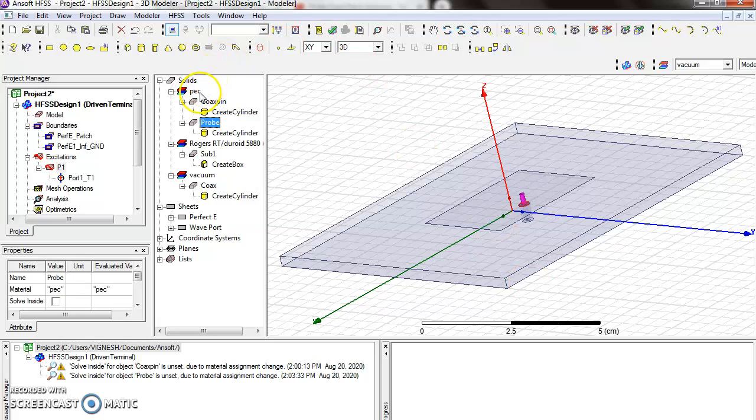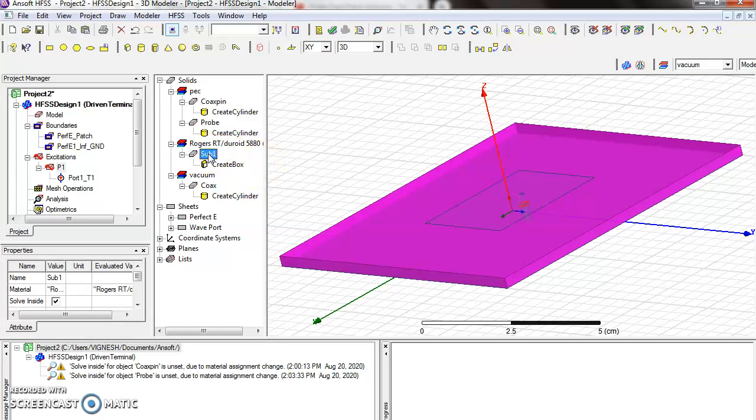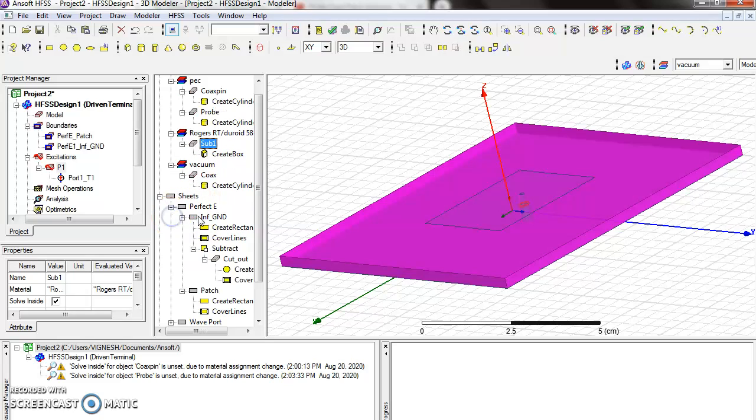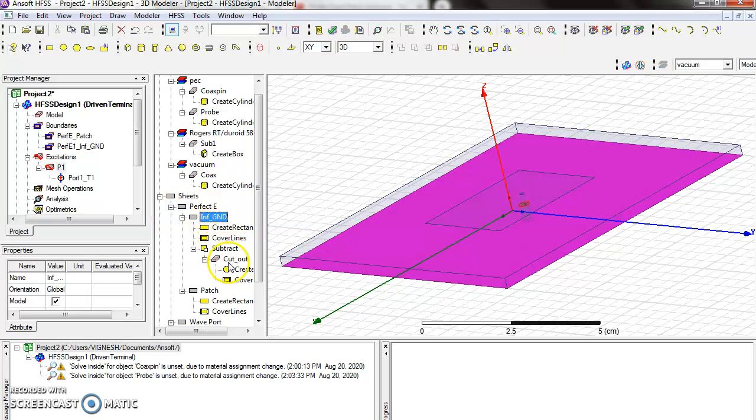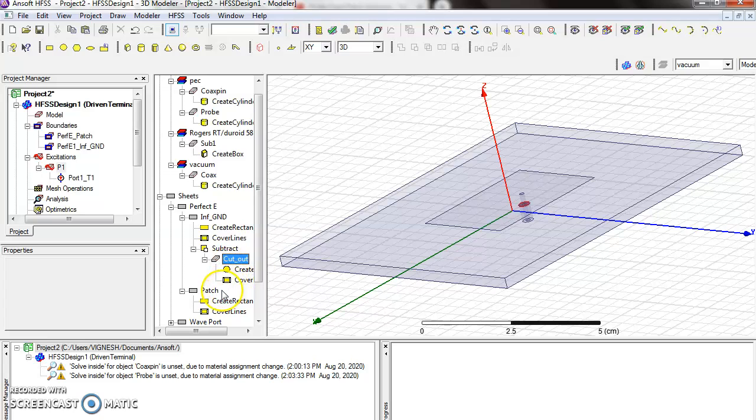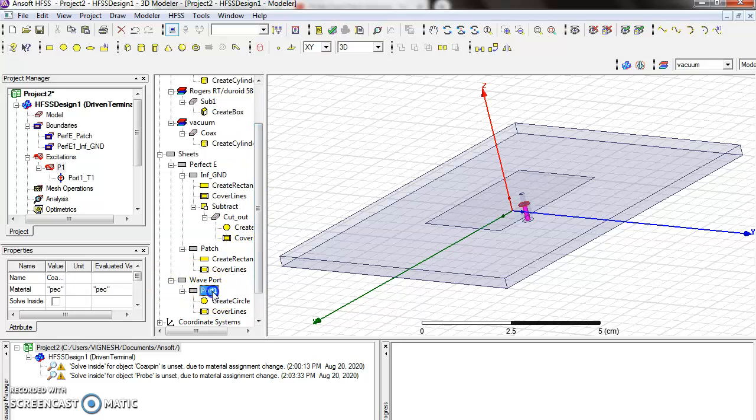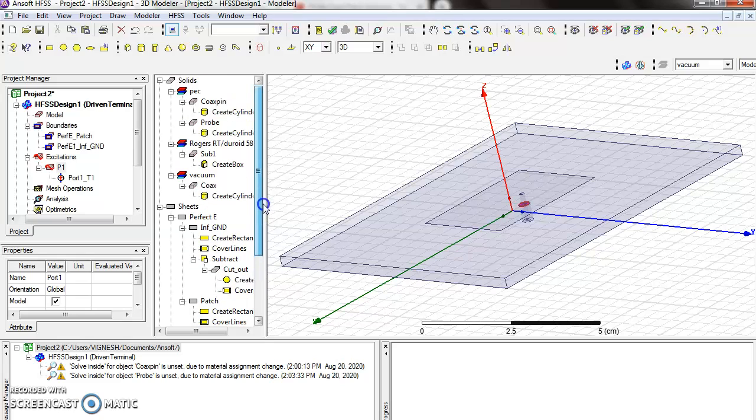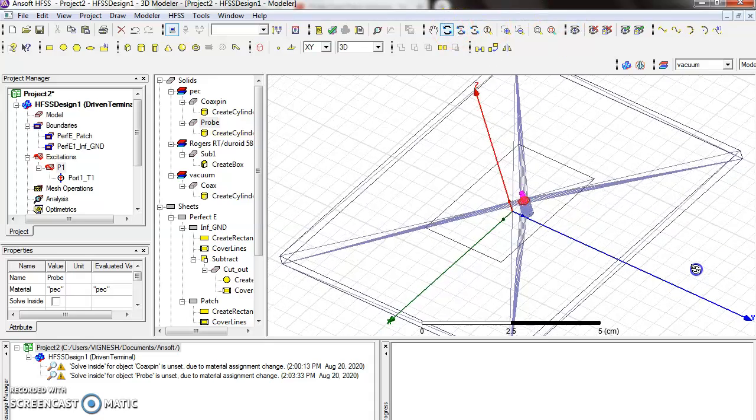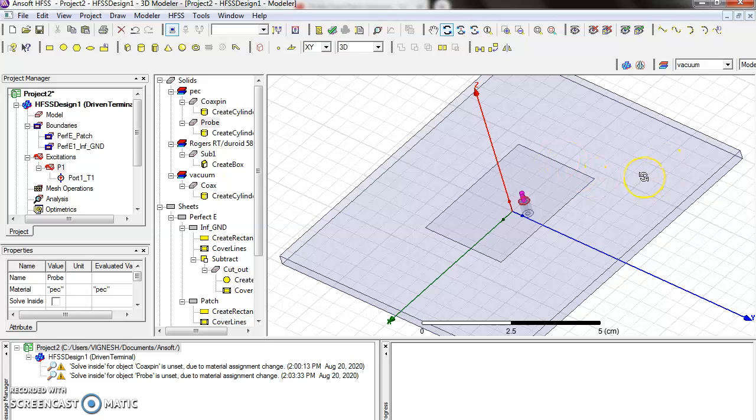Right? Now I'll show you from the first. You can see the substrate first, and then you can see the ground, then the cutout, then the patch, coax, pin, port, and finally you can see the probe which is on the top. Right? Just tilt that so that you can see everything.